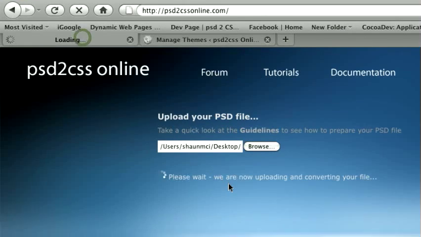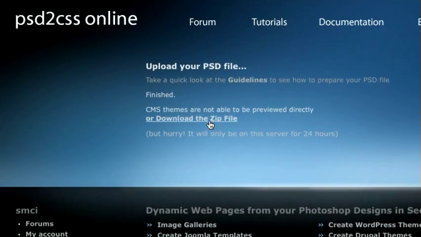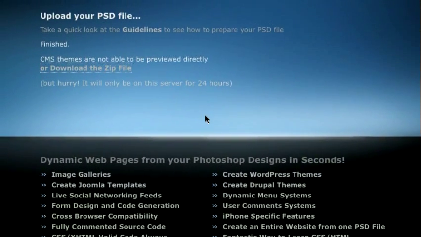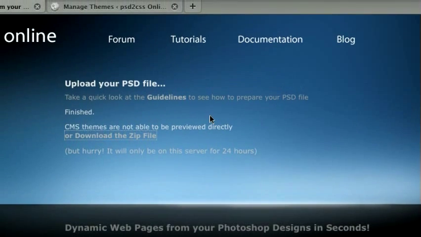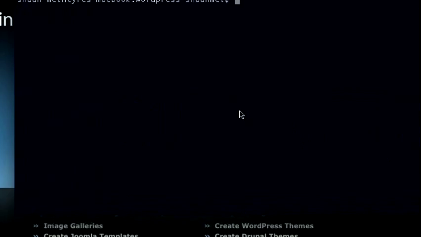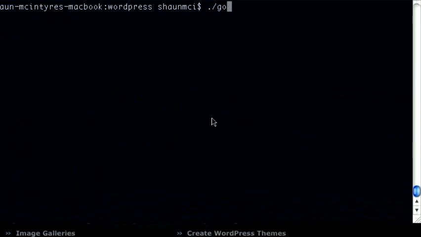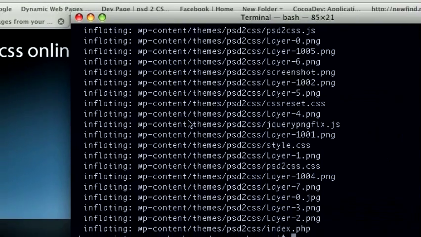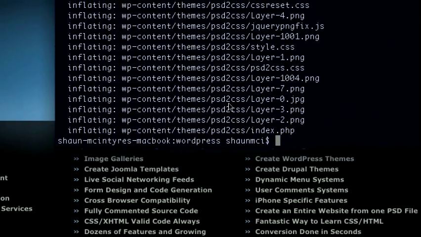So once this is finished over here, there we go, we'll download the zip file. That contains everything that is a WordPress theme. We don't have to go in and edit it, we don't have to mess with it at all. We'll just save it to the hard drive. I have a script here that will just extract it, just unzip the zip file into my WordPress folder.